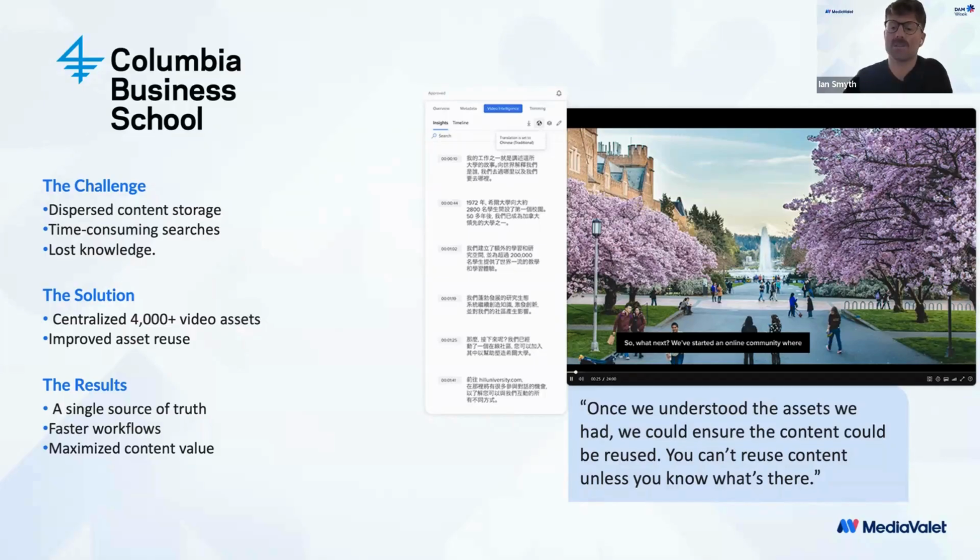And then time-consuming searches. Searching for a specific video often required navigating through Google Drive and Dropbox and manually reviewing files. If a file was mislabeled or lacked clear metadata, the process could take hours, reducing productivity across departments. The team at Columbia Business School recognized the need for a more structured and efficient system. So they turned to us, MediaValet, and they got a centralized system to manage over 4,000 different video assets. By bringing all their digital assets to a single platform, they were able to transform how they organized, accessed, and shared video content.